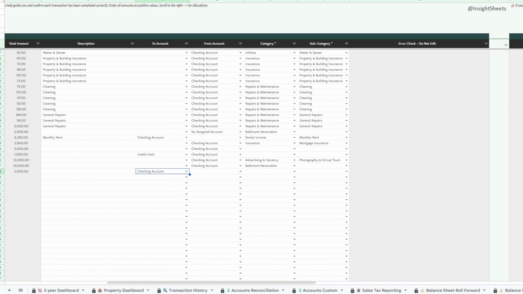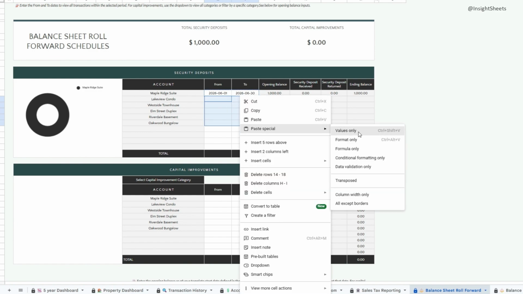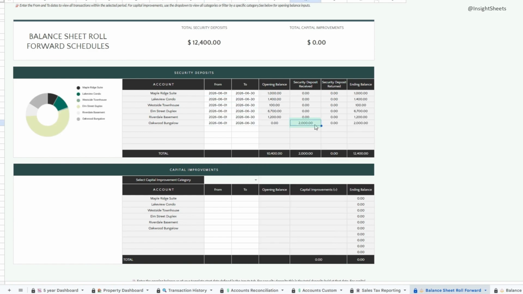Now let's head over to the balance sheet roll forward tab. At the top is your security deposit schedule. You'll see all 10 properties listed here with input cells for your date range. I'll enter June 1st, 2026 to June 30th, 2026, and you can see the $2,000 has appeared here. This keeps a running track of all deposits held by property across any period.